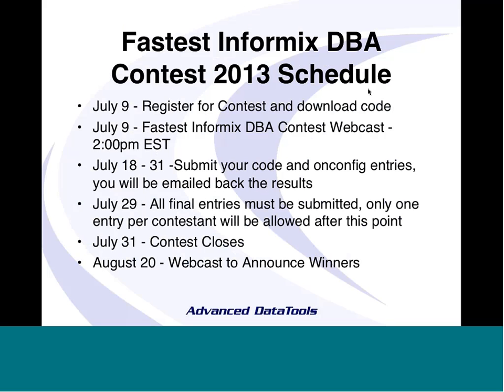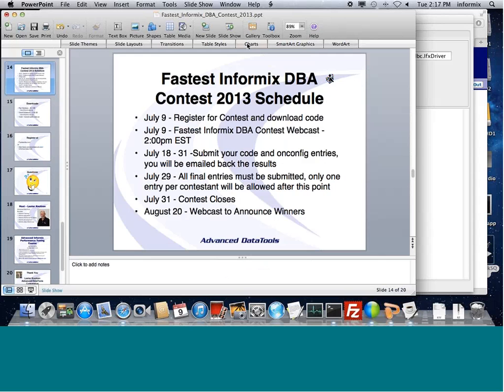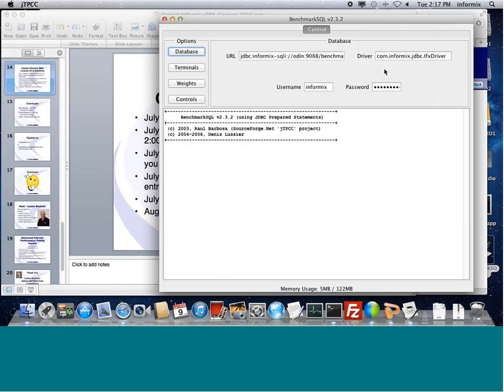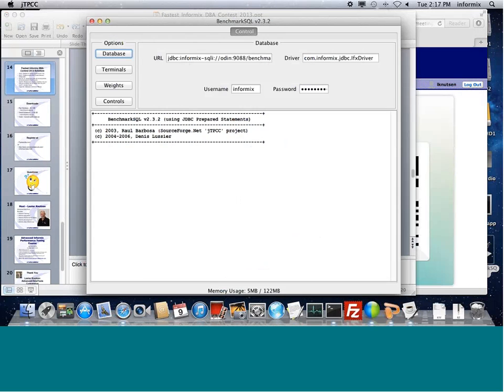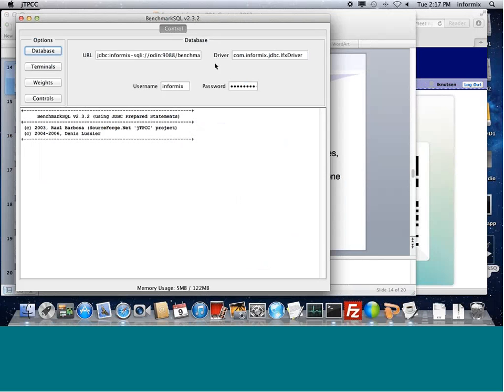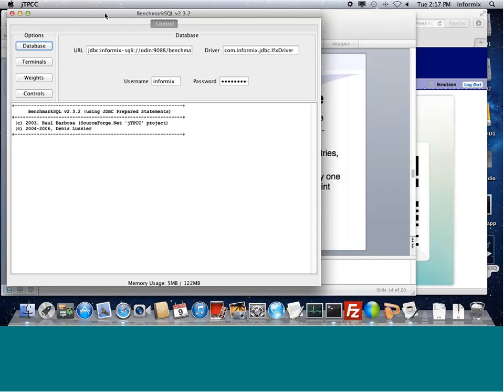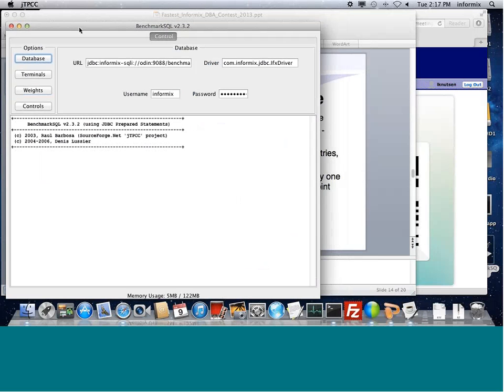So let me show you how this is going to work. I'm going to get out of slides. This is going to be a little bit tricky for a few minutes here. First thing, I'm going to start up the Java benchmark. This is an open source benchmark called Benchmark SQL, and you can download it from the web, and we'll give it to you to try out.